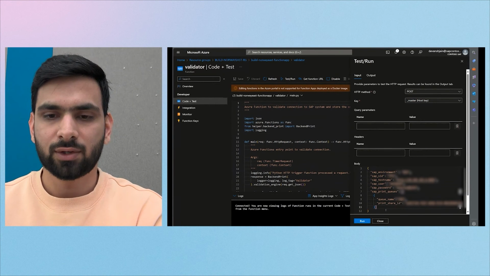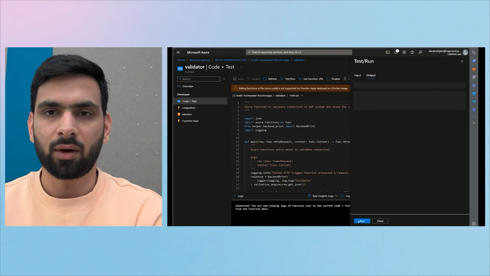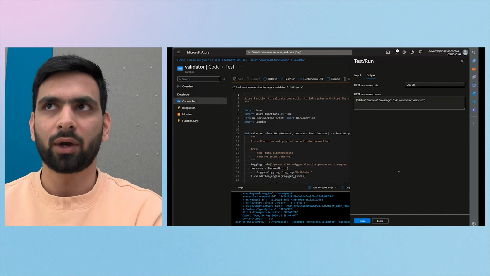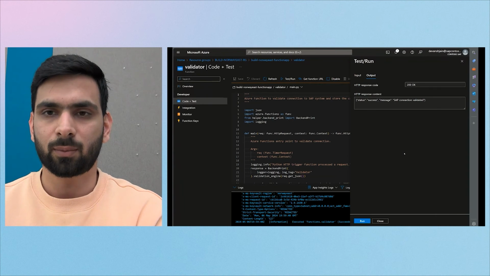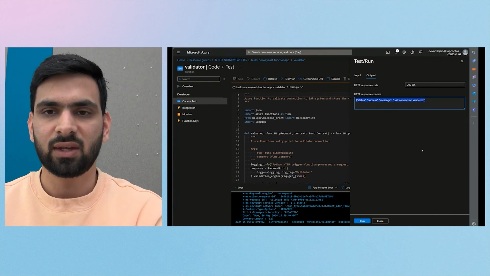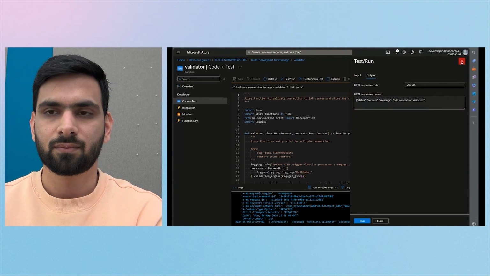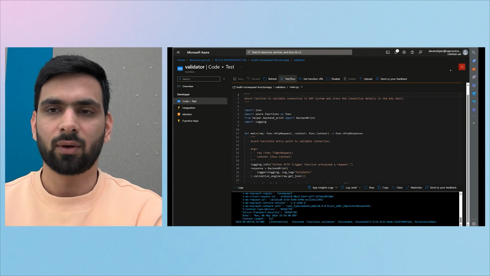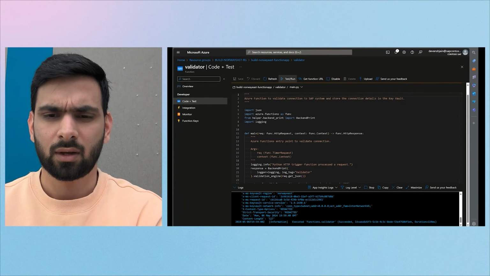Once you have these configurations in place, just hit run, and this function will validate all your connection properties from the function app to the SAP system and the Universal Print service. Once successful, you will see this message that says SAP connection has been validated. Now we are all set to send the print to the Universal Print service.